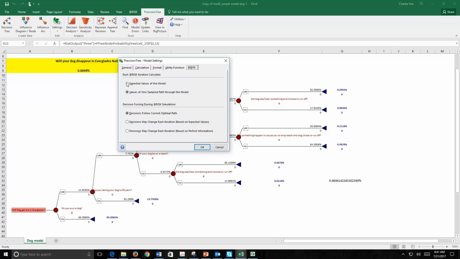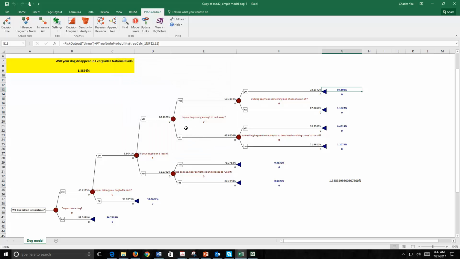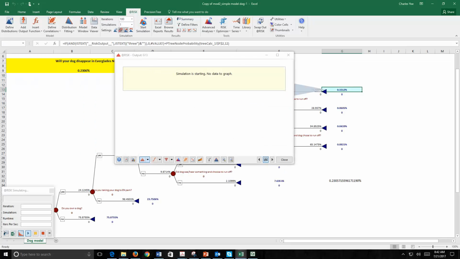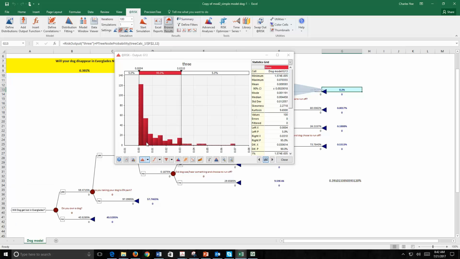Don't worry about what that means. What you want to worry about is you're not getting any output, so you want to click on expected values of the model. And now we close. And we go back to @RISK, go back to start the simulation. And here we see values that are more in line with what we expected.